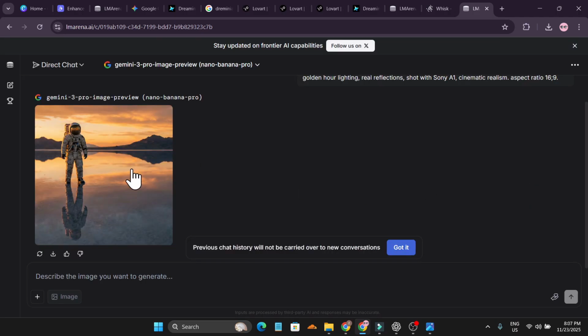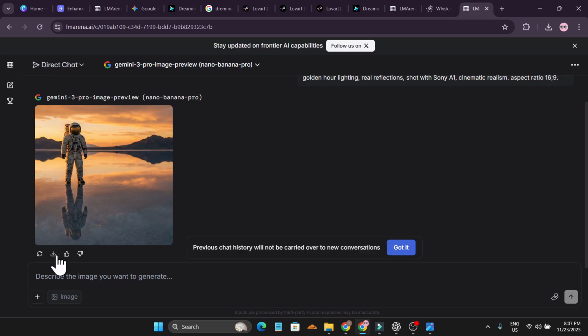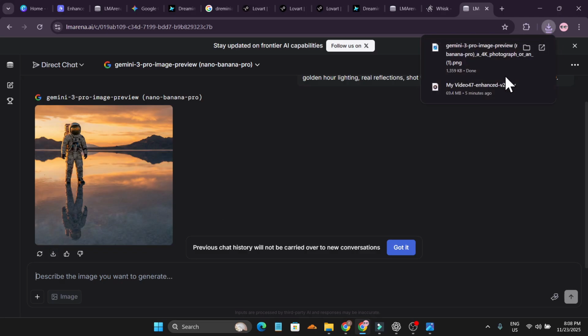And you can also edit this, but remember, this will not create a 4K quality image. This is the default image, which will use a lesser resolution than the default resolution Nano Banana Pro uses. So if you want to edit this image, you can also edit it for free in this LM Arena. If I just go ahead and download this, our image is ready. As you can see, this is only 1.3 MB.